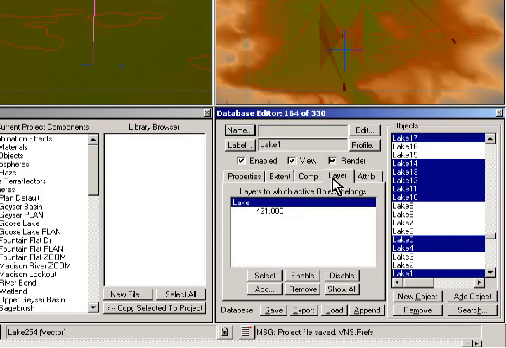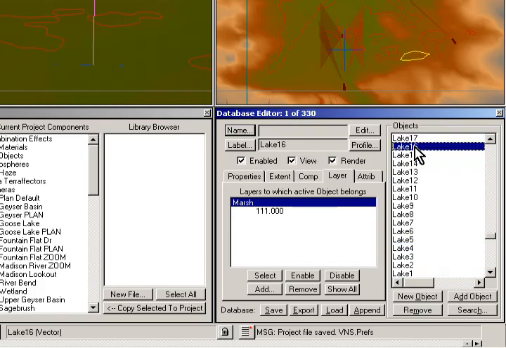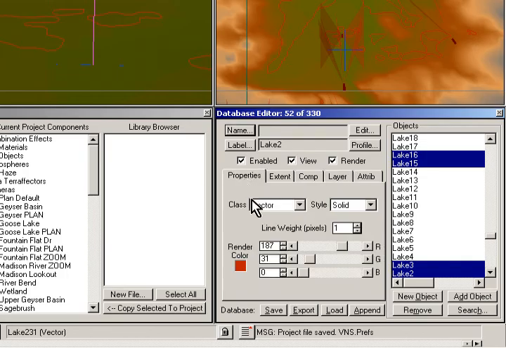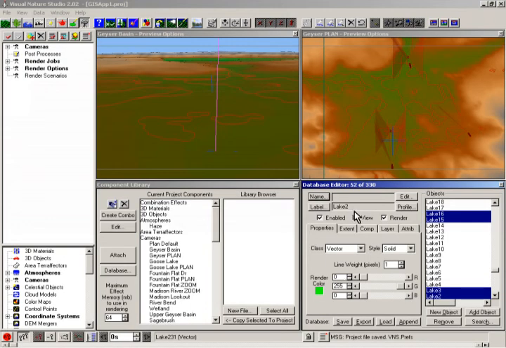Go back to the Layer page. Select the Lake 16 vector, which is a marsh, and Layer Select. Turn to the Properties page and change the render color to 0 red, 255 green, and 0 blue. Save the project. Refresh the views from the icon toolbar.